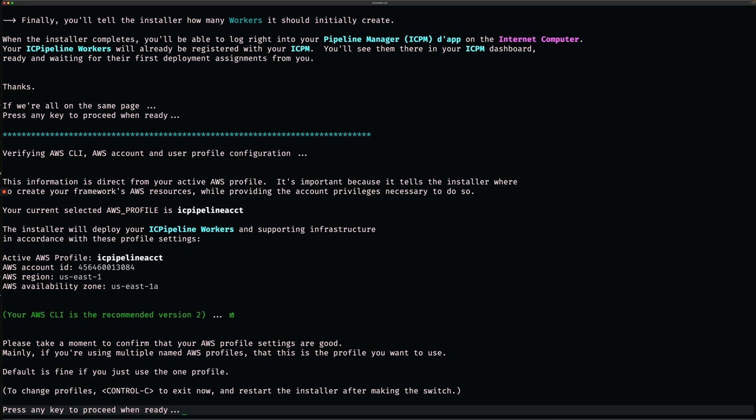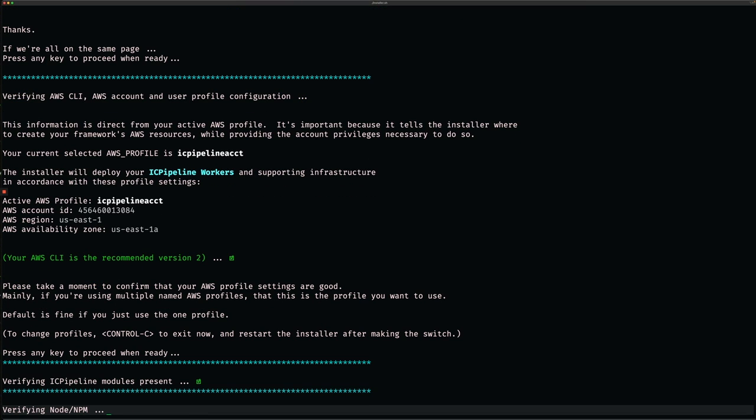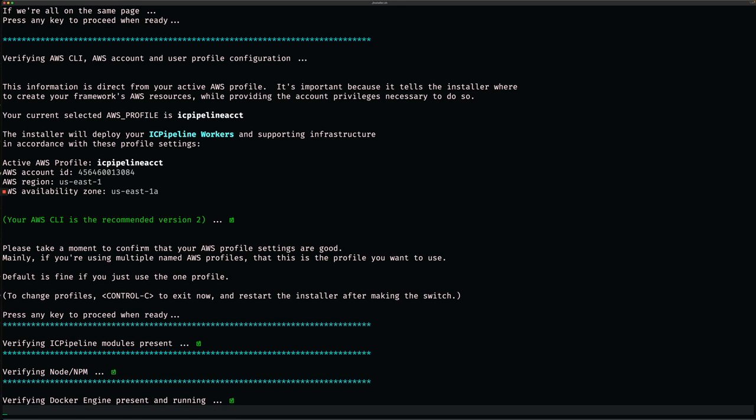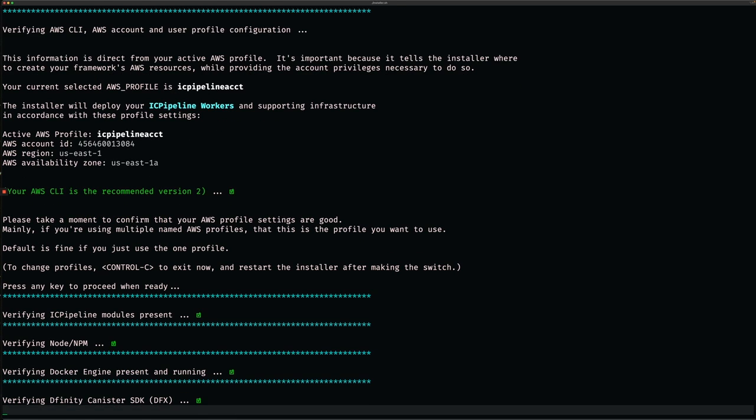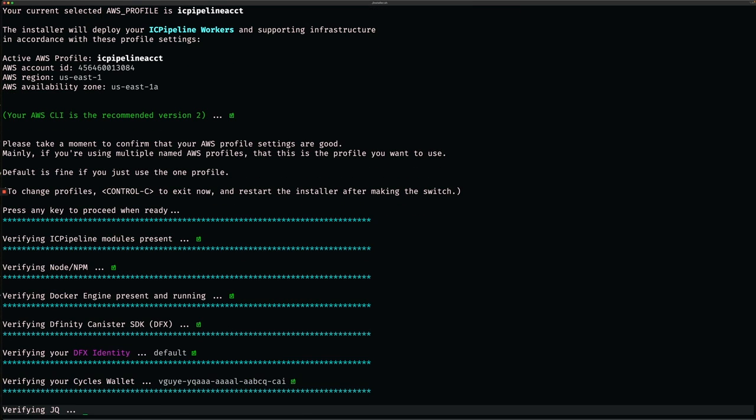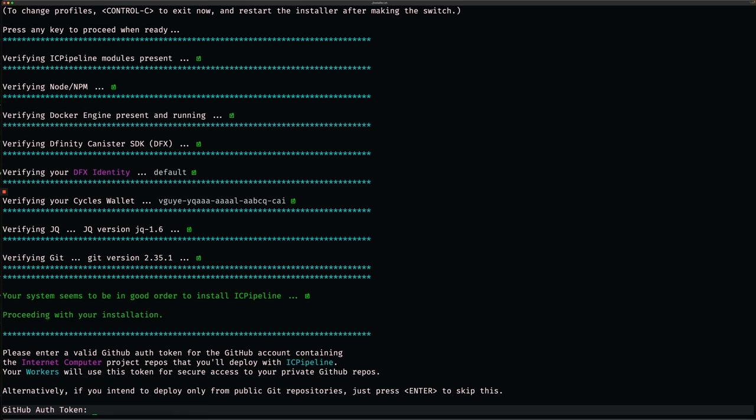When we next hit enter to proceed here, the installer will perform a system check to verify that its own requirements are in place on the installer system. ICPipeline is essentially a tool for using other tools. They're the same tools most of us use every day. And as you can see, if you're building on the internet computer or gearing up to do so, you probably have all or most of these tools.